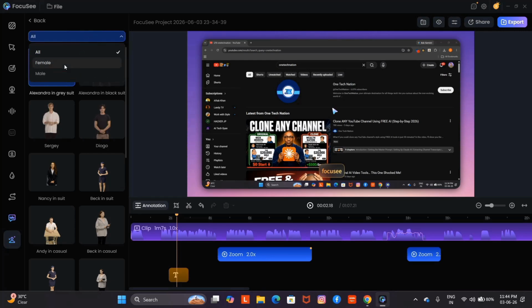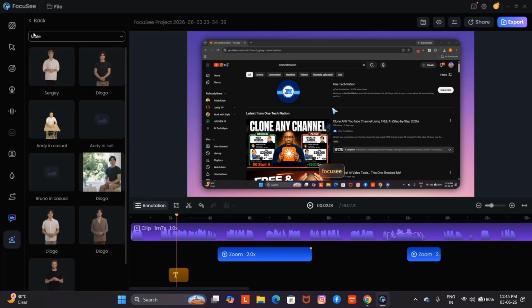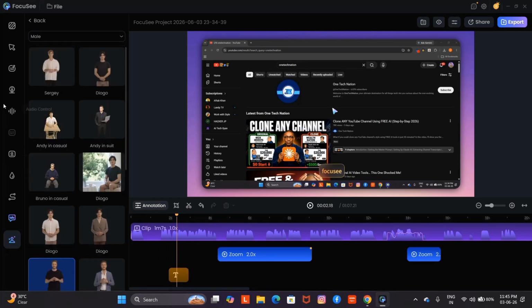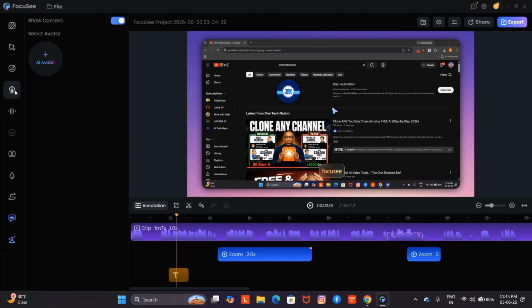You can filter them by male or female and choose whichever one you like. For example, if you want to use this avatar, you can easily add it to your clip. But for this example, I don't need an avatar right now. So let's go back to camera settings and simply disable it.